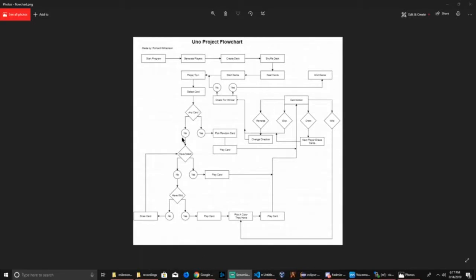Any card? No, they have to match. Does it match? No. Do we have a wild? No. Draw a card. Does it match? Yes. Play the card. Then it goes through here to the card action again. Does any actions here? And then it keeps going back to check for winner. And finally, when the winner check comes up with 0 cards, yes, it ends the game.